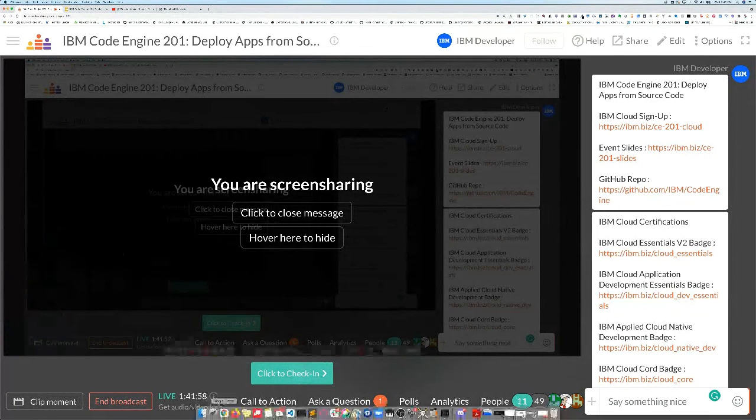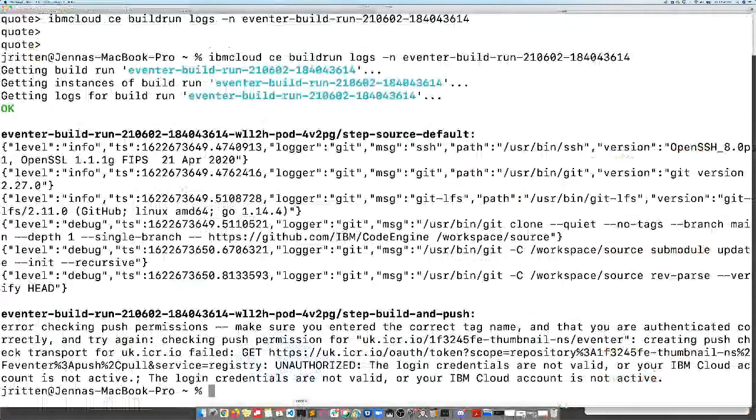Okay, sorry about that. Hold on a minute. IBM Cloud account is not active. That usually means it's just an authentication issue. Okay, hold on a sec. Let me check something here. I'm trying to remember if we had a pre-canned image up there that we could use if we need to. Just can't remember the name.